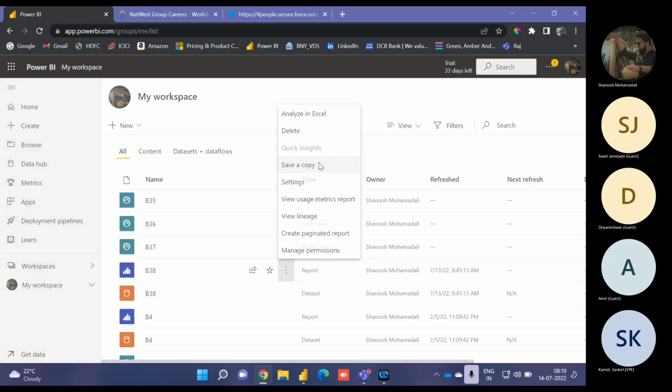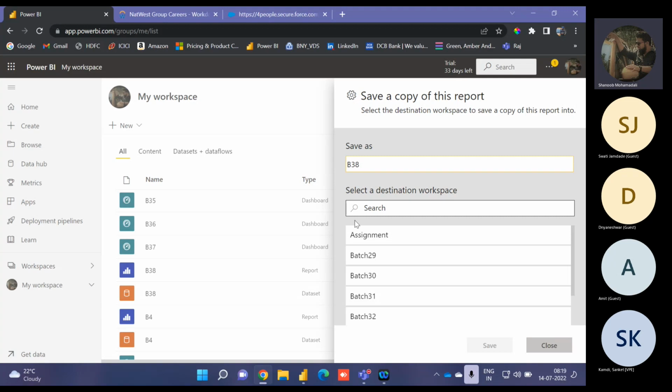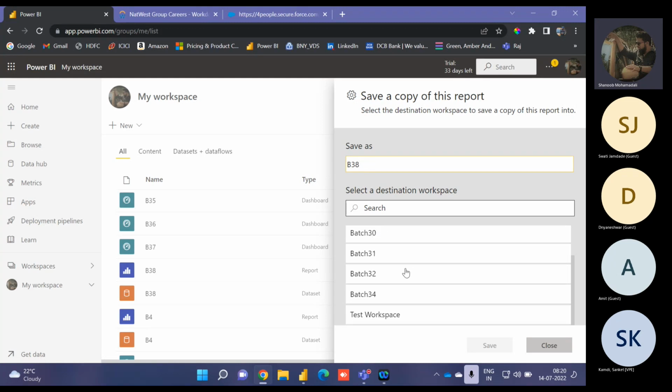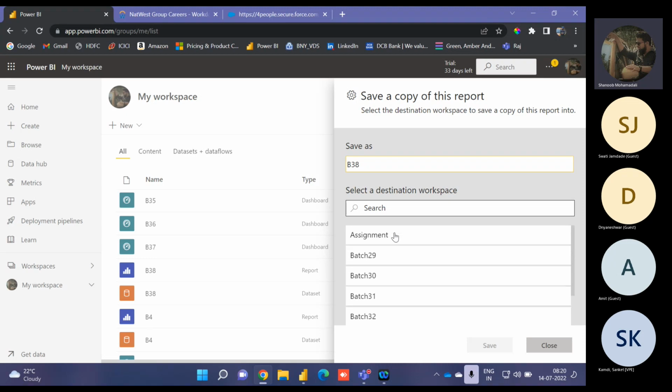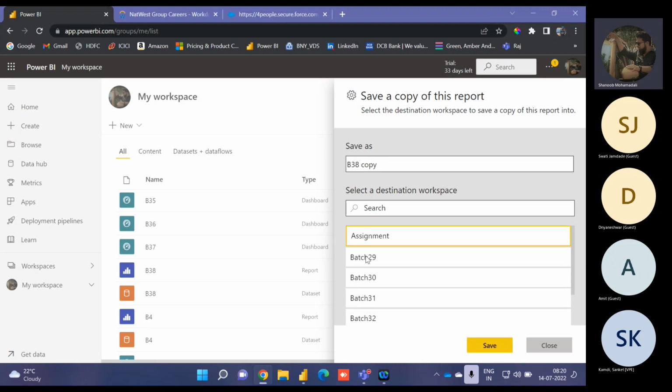You can duplicate this report into any other workspace as well. Yeah, so you can save it under some other name. You can select the workspace where you need to save it, and then you can hit save. For example, I'll say that's 38 copy. Yeah. And I'll save it in the assignment workspace.